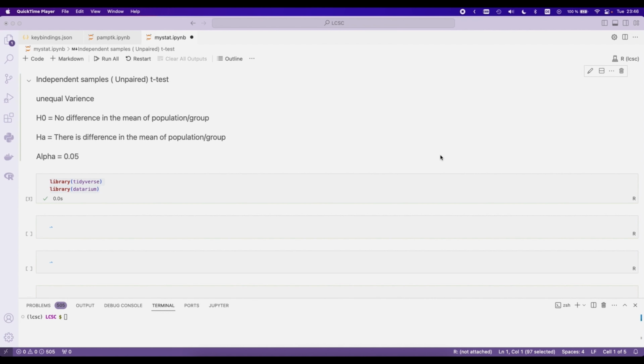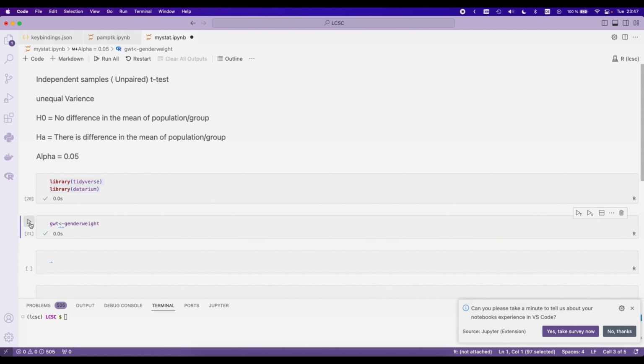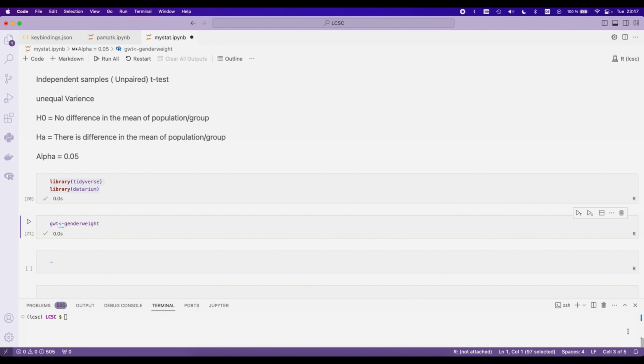We are going to use the library tidyverse and the library datarium. You can download datarium from the CRAN package, and it's a really good library. It has some data sets where we want to perform today's t-test. I run this library. We have a data set called genderweight in the datarium library. I make one vector called GWT, like gender weight, and run this. It asks, no thanks, I don't want that. So we got a vector called GWT.